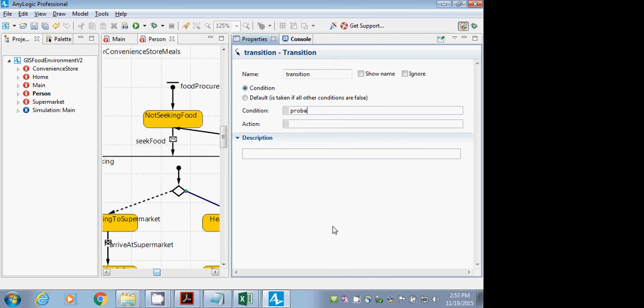Which transition are we looking at? It's this transition at the branch here. So let me put it on the big screen. It's this transition here, the condition for going to a convenience store.